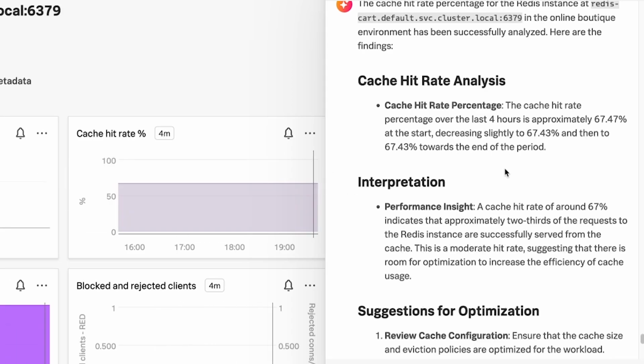And it also provides an interpretation of that performance as well, which I think is very important for an administrator who might be unfamiliar with the metric, that you receive this contextual analysis of your data. And it says that this is a moderate hit rate, suggesting that there is room for optimization.